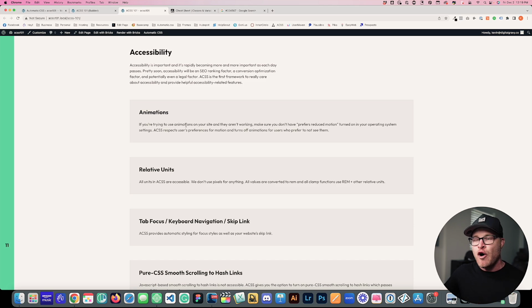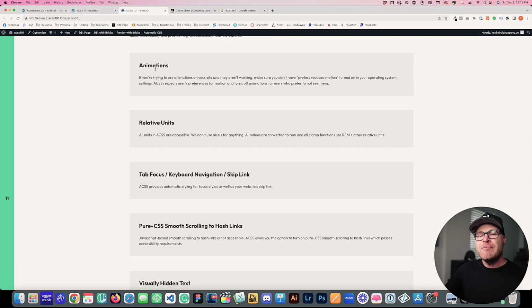We're just going to do a quick overview. For example, with animations. If you're trying to use animations on your site and they aren't working, make sure you don't have prefers reduced motion turned on in your operating system settings, because automatic CSS respects users' preferences for motion. And if we detect that you have asked for reduced motion, automatic CSS will turn off motion, which is animations, for those users. So they won't see them. We respect their preference. This is not something you have to set up. Automatic CSS does this for you automatically out of the box.